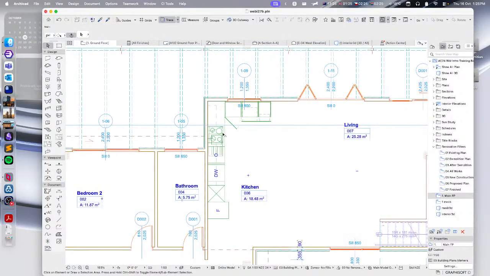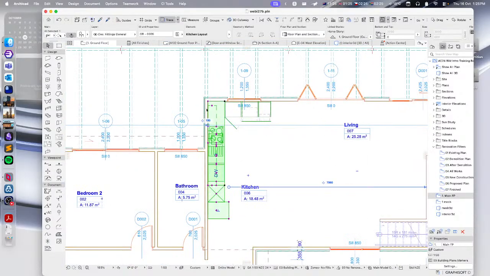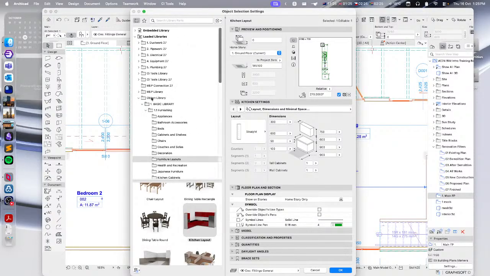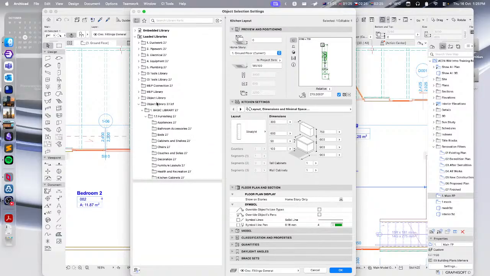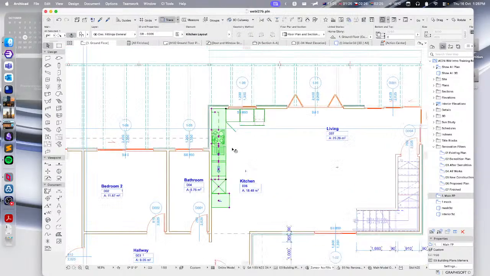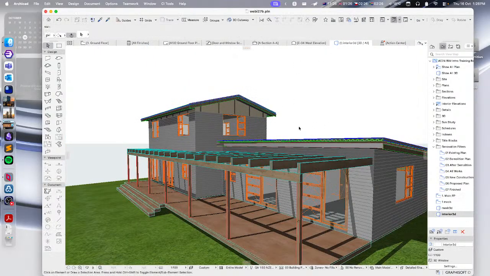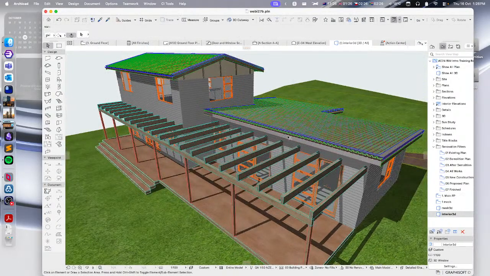There we go. So if I go through and select this item here, you can see it's now called kitchen layout instead of kitchen layout 27, and it's coming from the object library, which is the libpack, instead of the version 27 libraries, which you can see further down here, object library 27. So it has migrated everything through now, and if I go back to 3D, we should see that everything is still looking the way that it was.